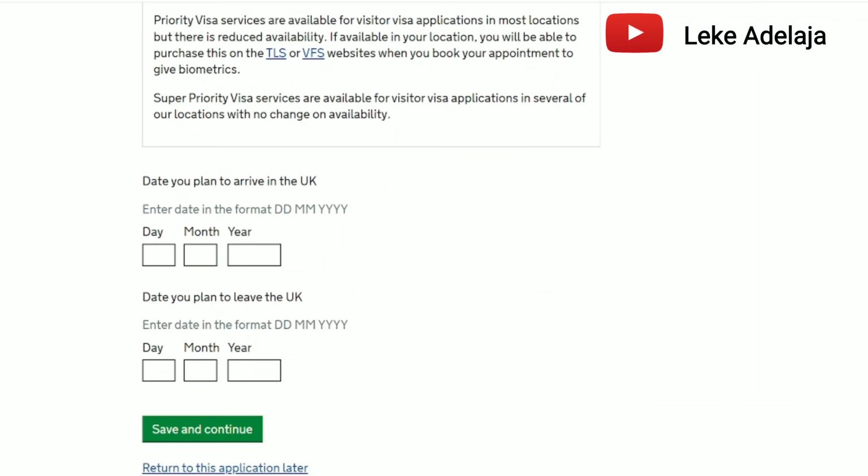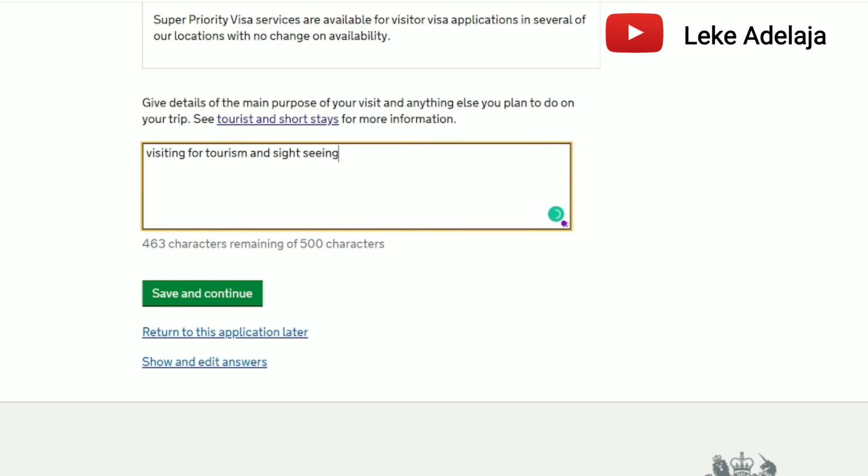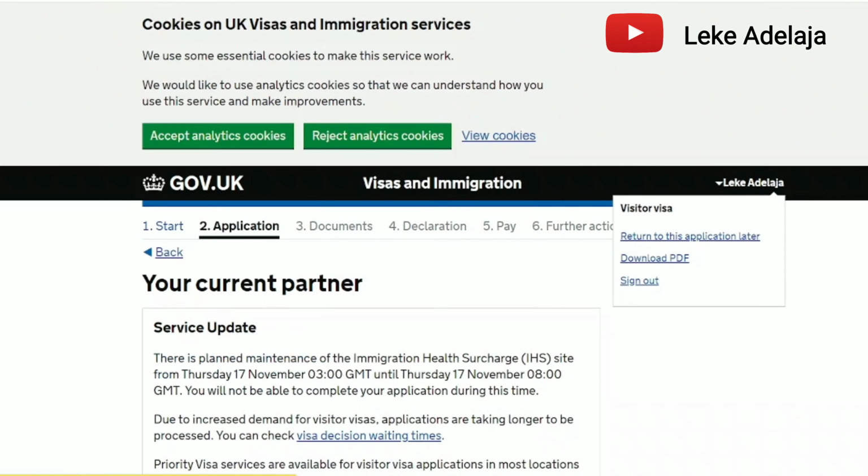You have to select the one that applies in this case. Main reason for your holiday visit: I'm a tourist. Save and continue. Your activities, sightseeing. So I'll also save and continue.